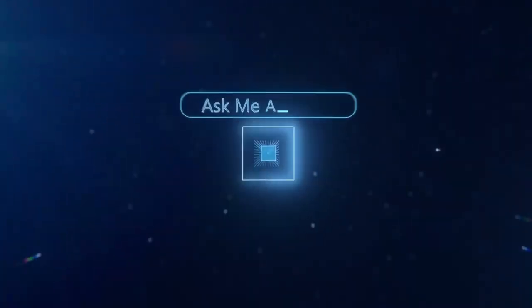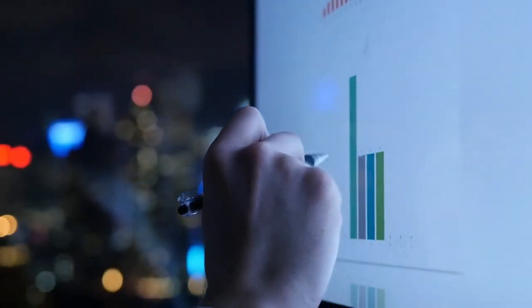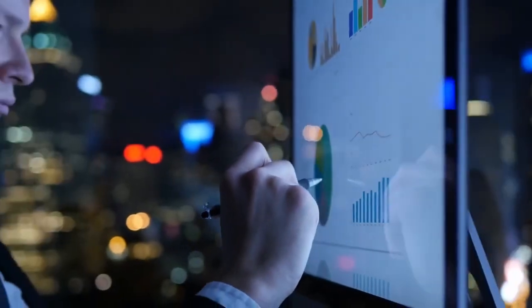R is a language focused on statistical computing and data visualization. It's widely used by data scientists and researchers to analyze large data sets and create visualizations.